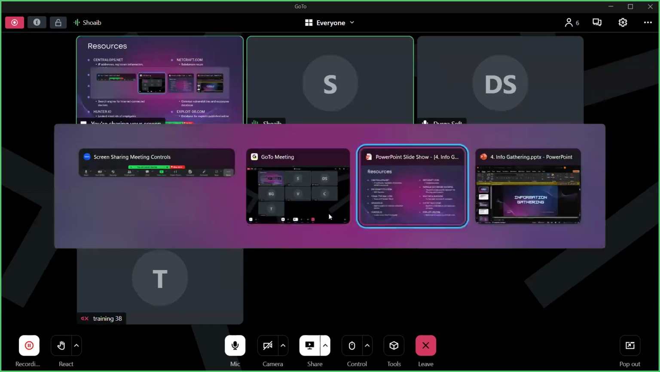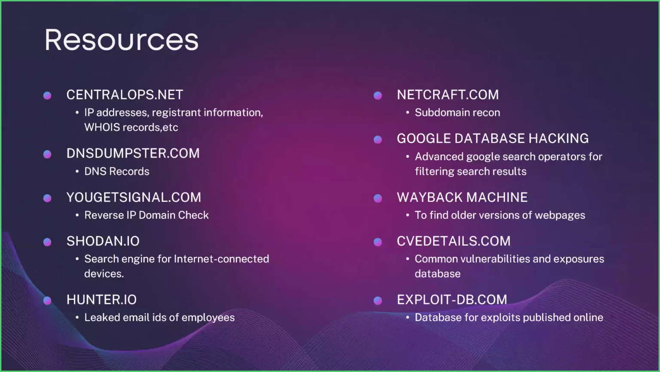Right. So in the last class, we went through the first website, CentralOps. I've shown you what kind of information we can get from that. In today's session, we're going to start with DNS Dumpster. Now, this website, DNS Dumpster, is specifically for DNS records.